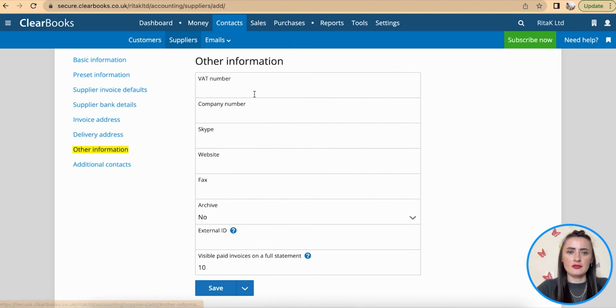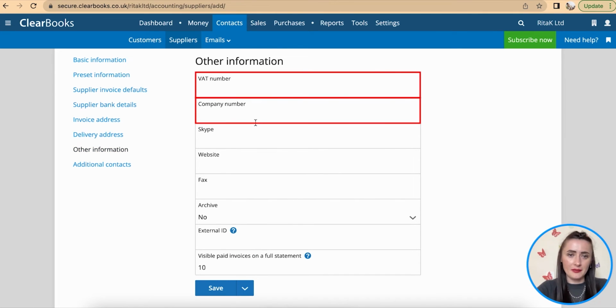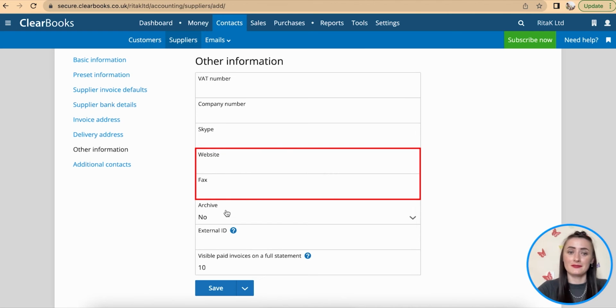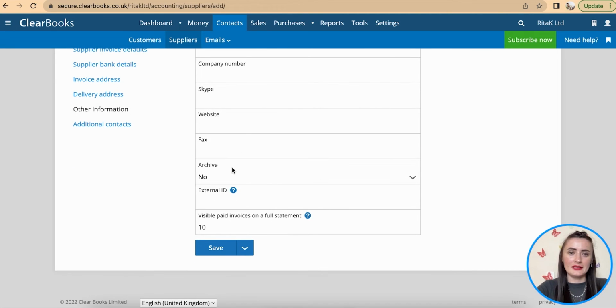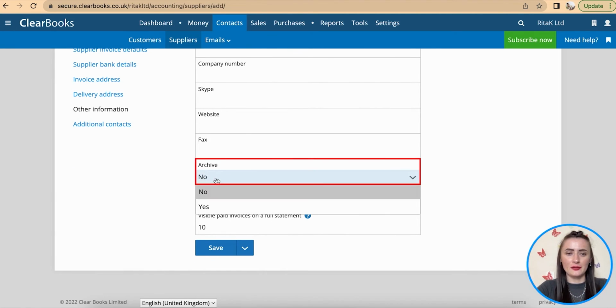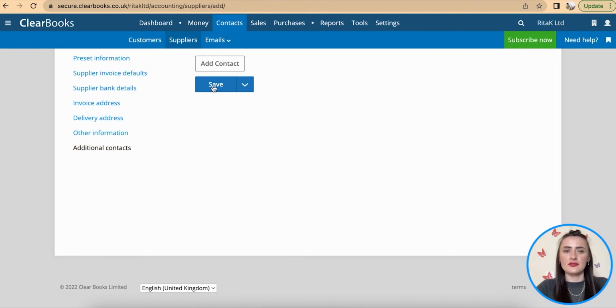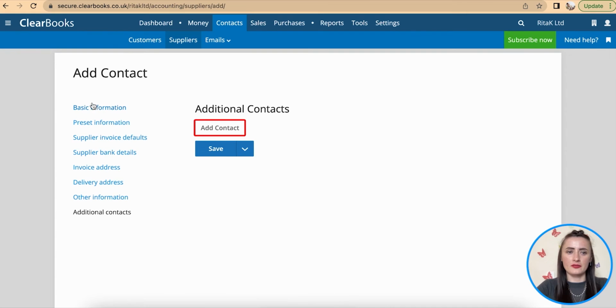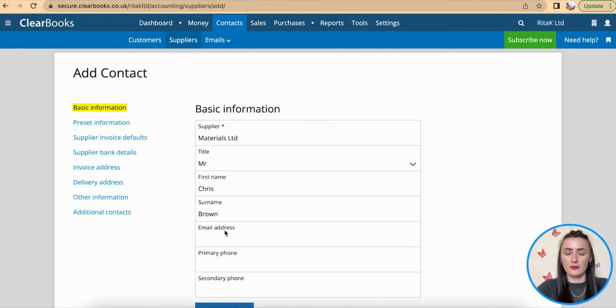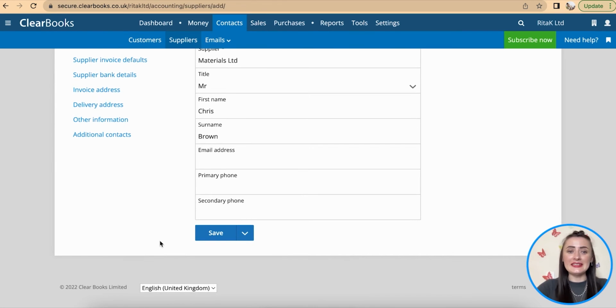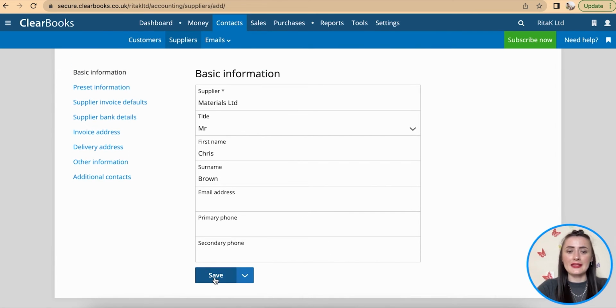Other information will include VAT number, company number, and more details like website and fax. And if you don't want to archive, don't click yes please, otherwise it will be archived. And how many visible invoices? I will select 50. Additional contacts, if you need to add additional contacts apart from what you have added in basic information, you can do it under additional contacts. Once you have filled in details about this supplier, click save.